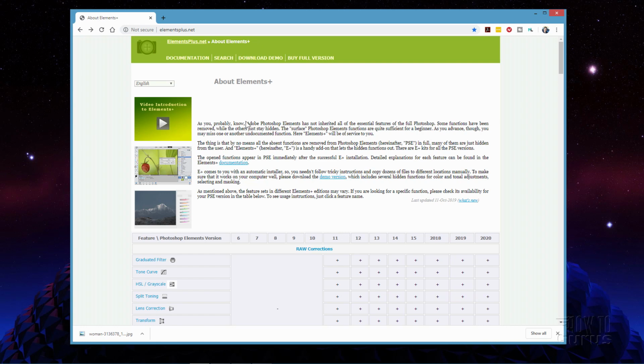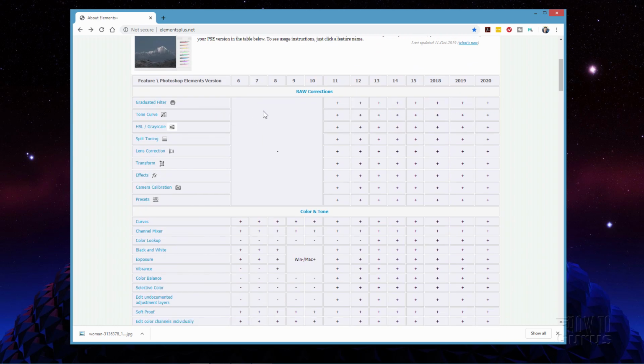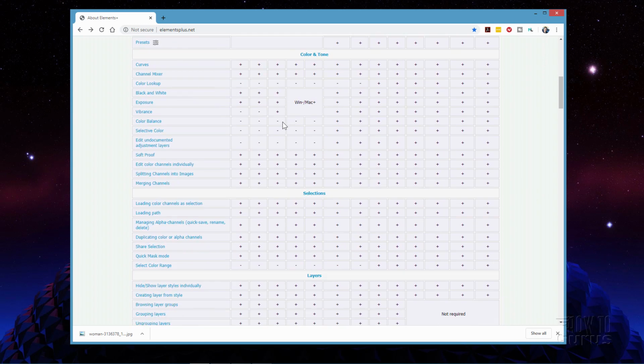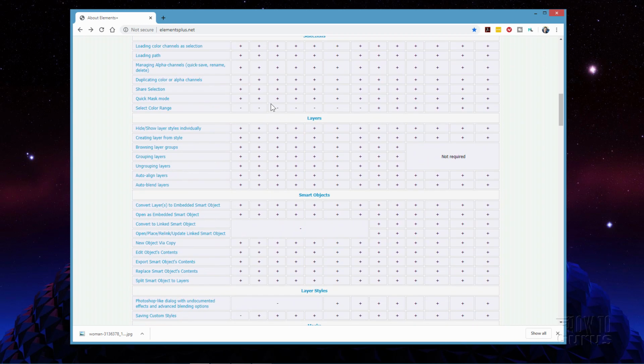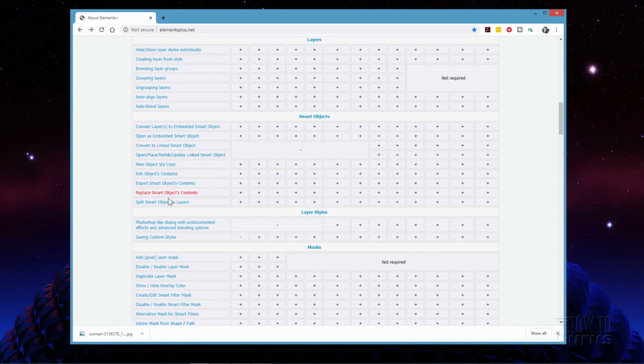Okay, let's see what this does now. I'll just scroll down here. There's a lot of stuff. These are all the different versions up here and some of the stuff that it can do. If we come down here to Layers, and right below Layers, we have Smart Objects right here. Notice that these work with most of the different versions of Photoshop Elements, and there's a lot in here that you can do with these smart objects, which you can't do in the regular Photoshop.